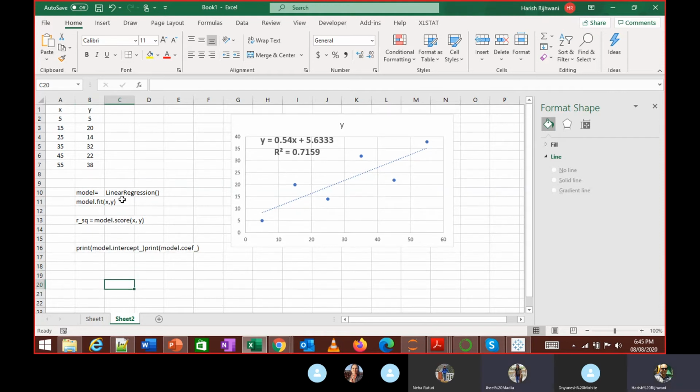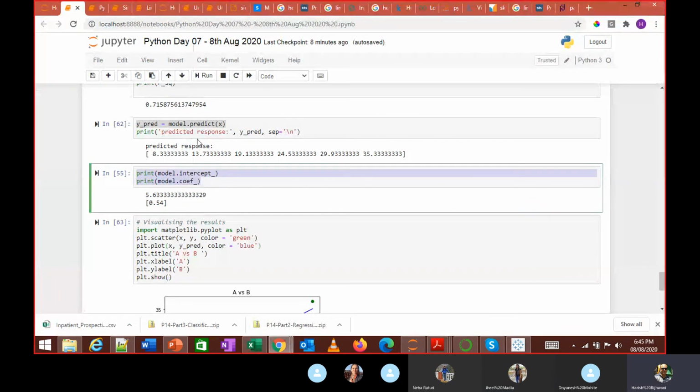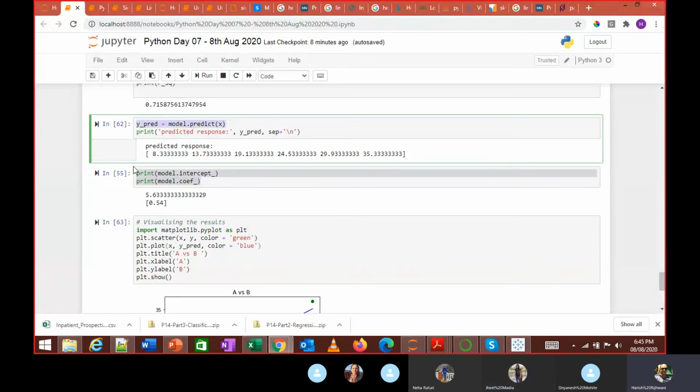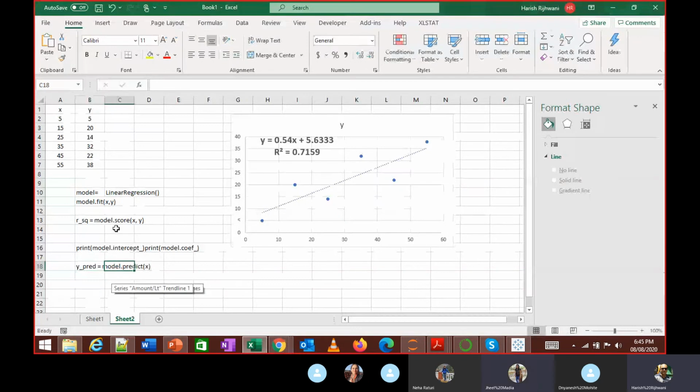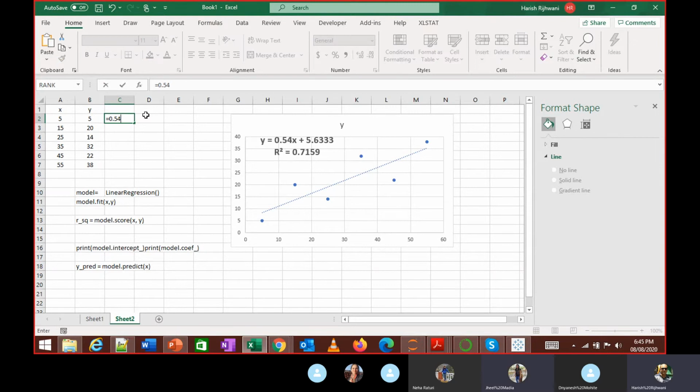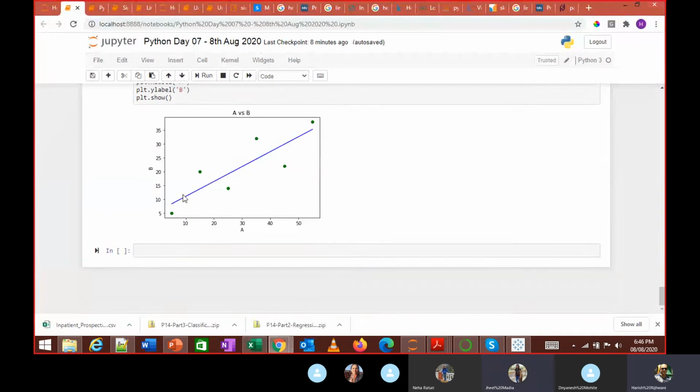So then explain the y prediction also now, the new y value. So the new y value is using the same thing. When I do this y prediction, it is doing the same thing which we did in Excel. Okay. So I'm using the formula, right? 0.54 into x. You see this equation, into x plus 5.633. Okay, I am getting that same value over here. I can get that same value there also.